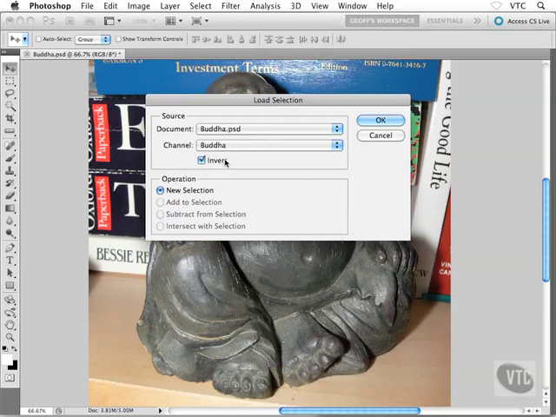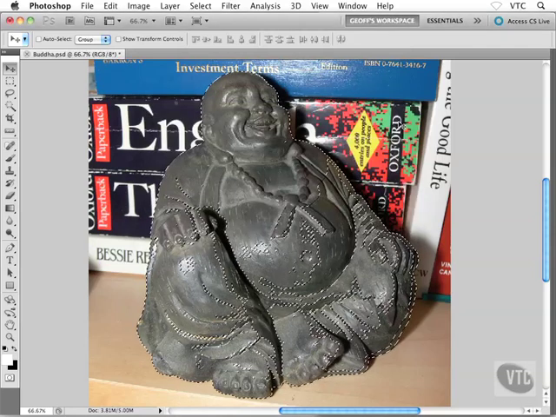So maybe I don't want the statue to be selected. I want the background to be selected. Anyway, I'm going to make sure that that's unchecked. And then go ahead and click on OK. All right, there's our marching ants back.